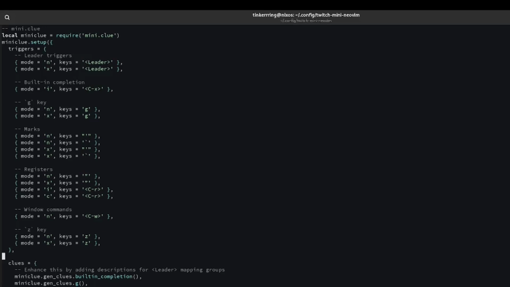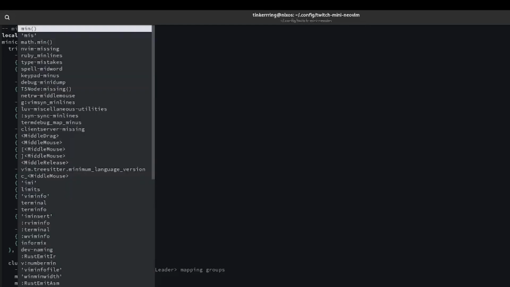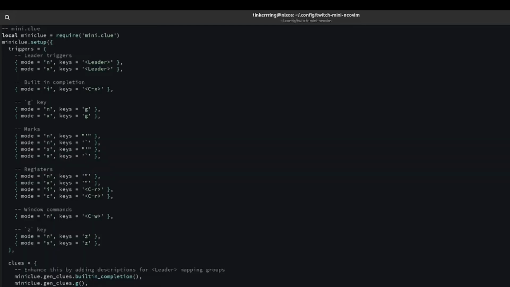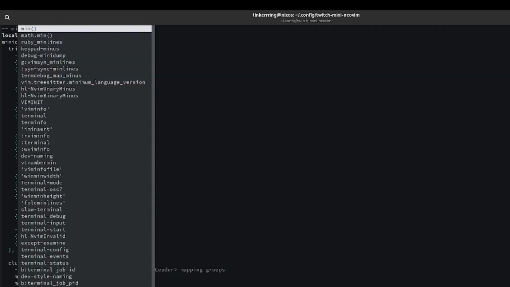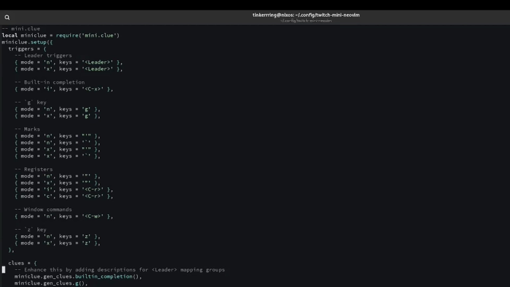The question is, can I move that one somehow for something else? And where do I add my clues? Let's go help mini clue. No, let's go help mini. How do I get to the help?